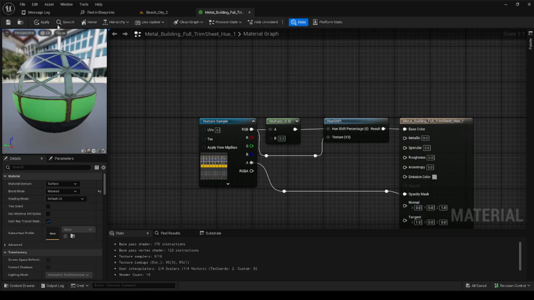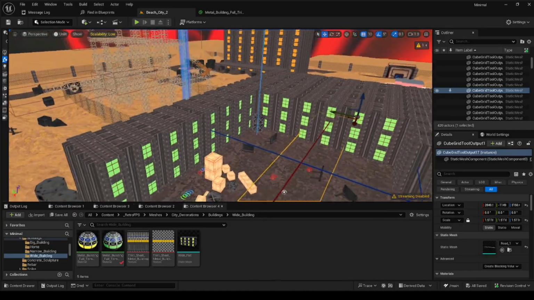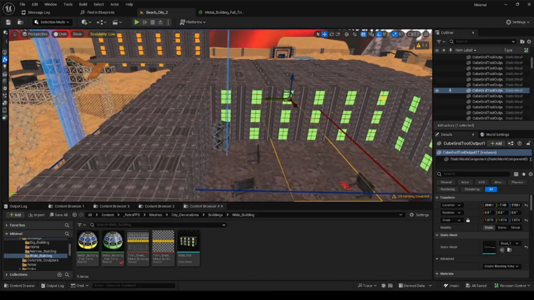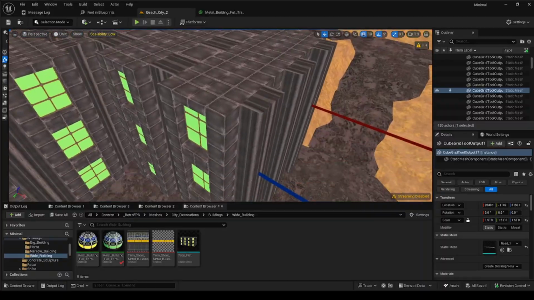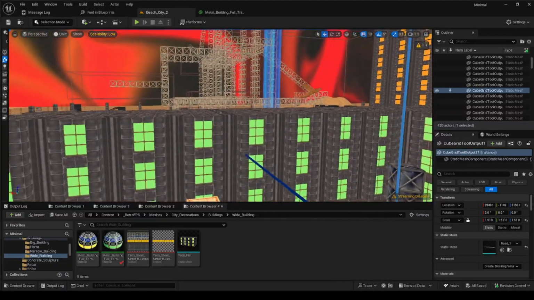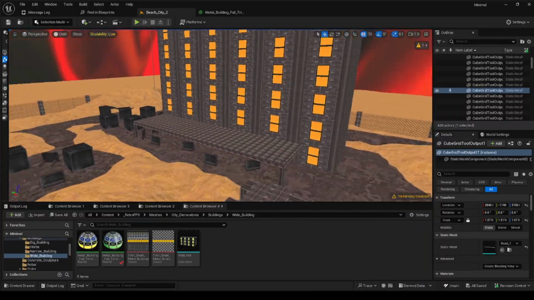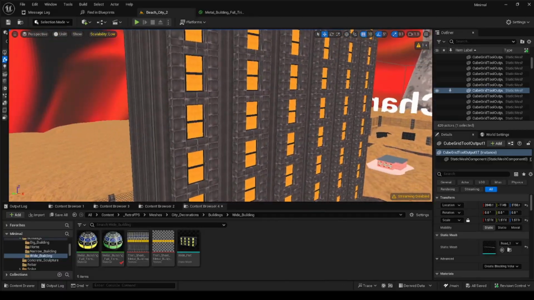As we see now, it has turned green. If we apply this to the game, now these buildings are green. Obviously, if you had more colored textures, as if I were to make these bricks colored, then those would change as well, while also keeping the original texture intact.